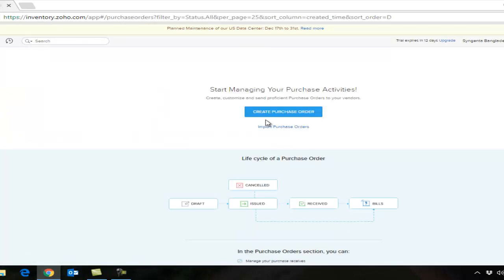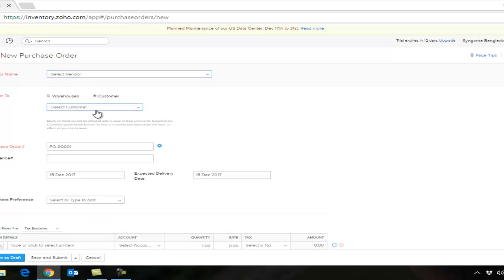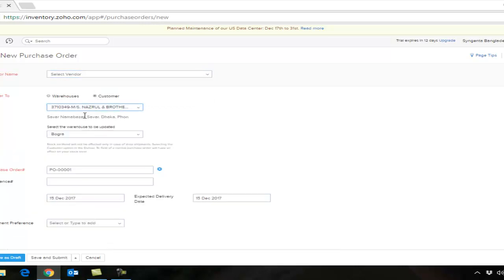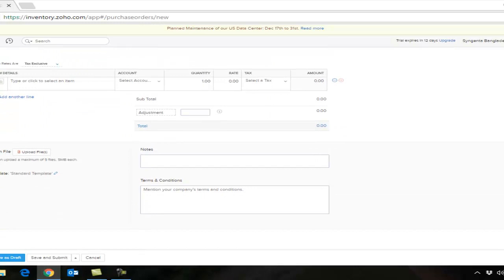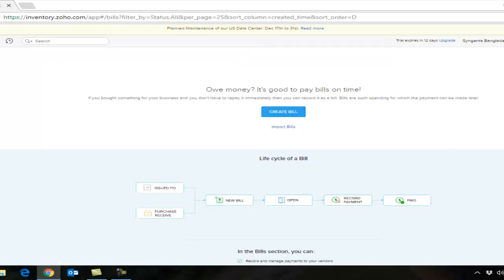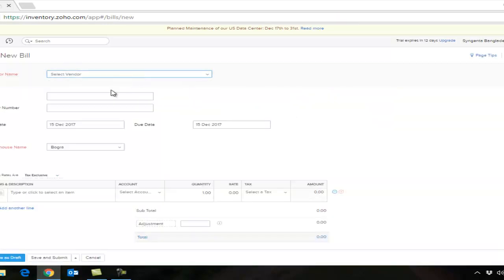For the purchase order, the standard purchase order form is there. We select the vendor name, and the warehouse or customer, and the shipping address is shown automatically. Select the warehouse, the shipment preference, the items and notes. Everything is uploaded and the invoice is created automatically. After the purchase order, you should create the bill. For the bill, select the vendor, enter the bill number, and the bill is created automatically.